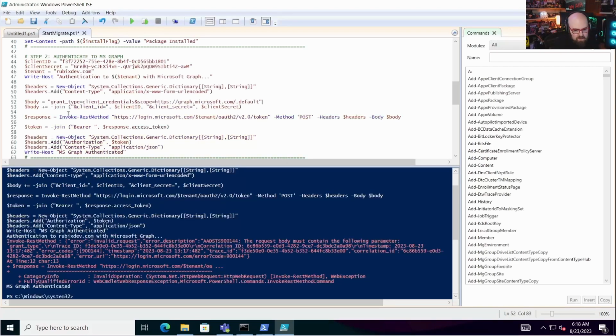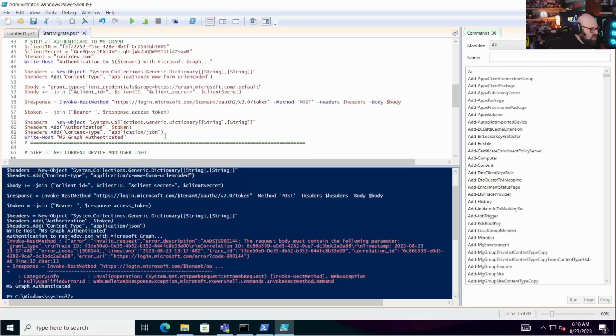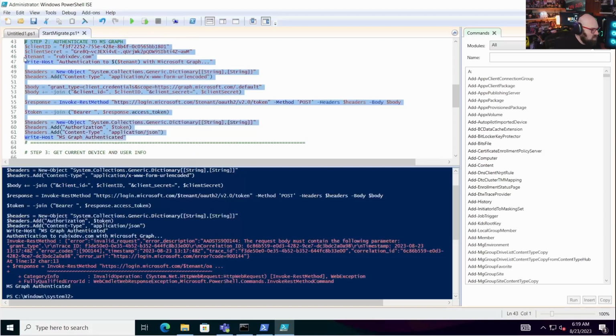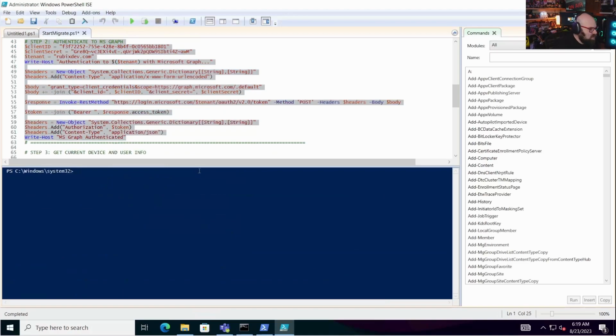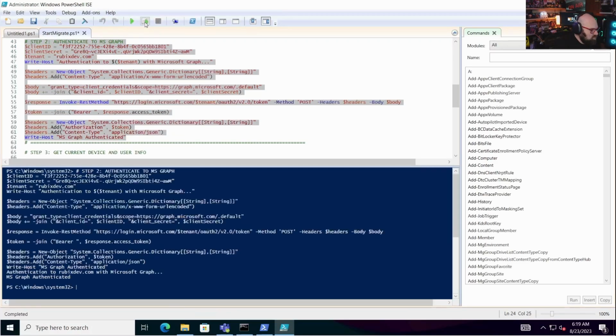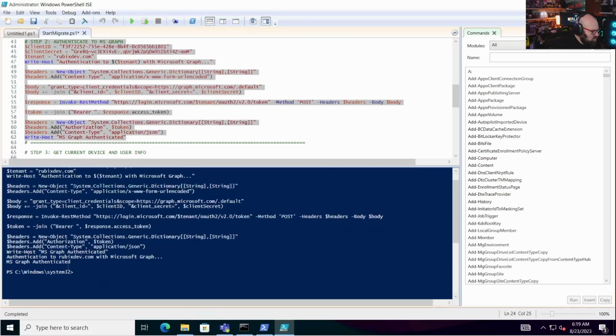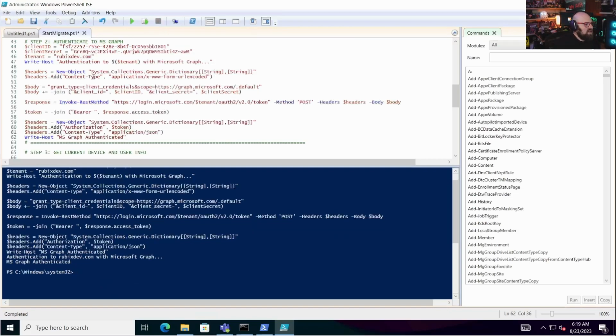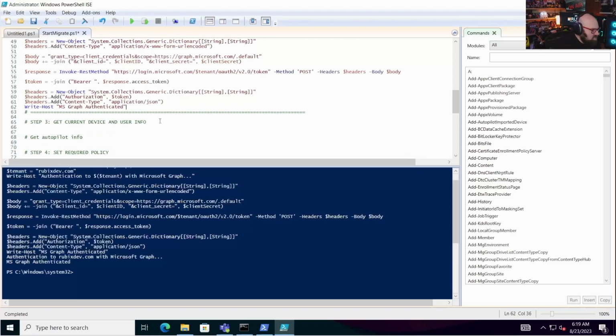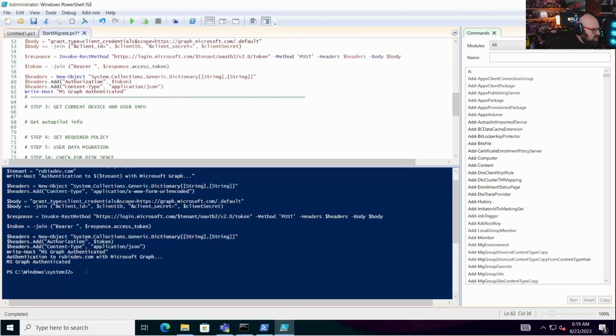graph.microsoft.com/.default. Okay, now we run it. Let's clear the screen. Okay, we are now authenticated to the Graph. And don't worry, that line we missed is already in the repo. So we'll pass that. Anyway, okay, we are authenticated, so we can make some basic calls.